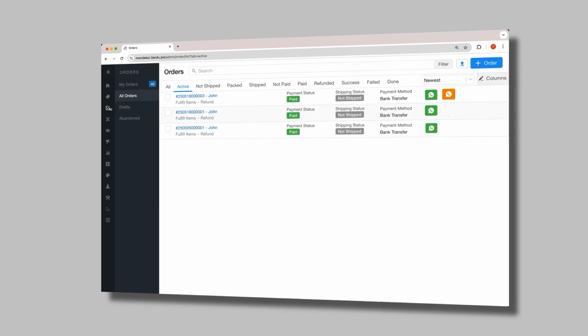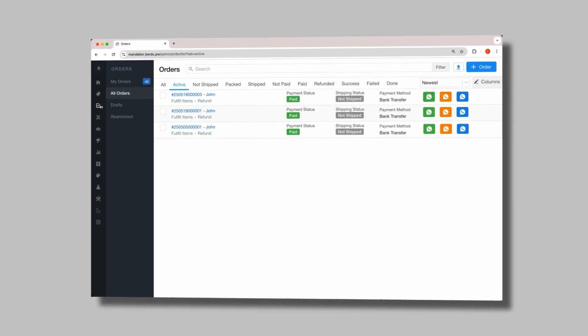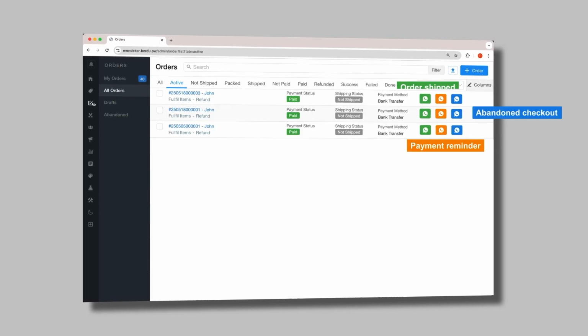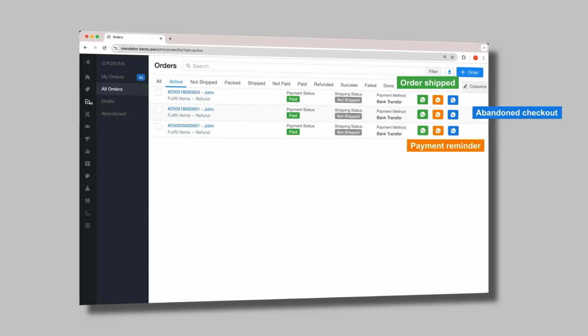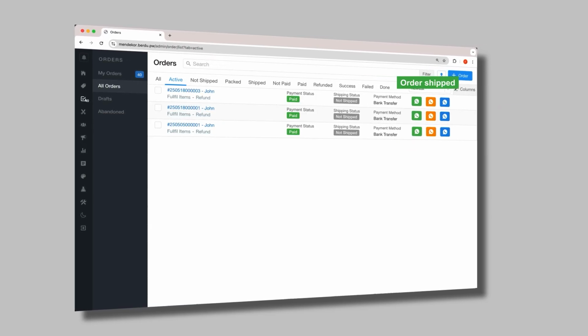Did you know that in Beardo, you can create WhatsApp message templates that are sent to customers for different order scenarios? For example, following up abandoned checkouts, payment reminders, or notifying customers when their order has been shipped. That means you can create multiple WhatsApp buttons, each with a different purpose.